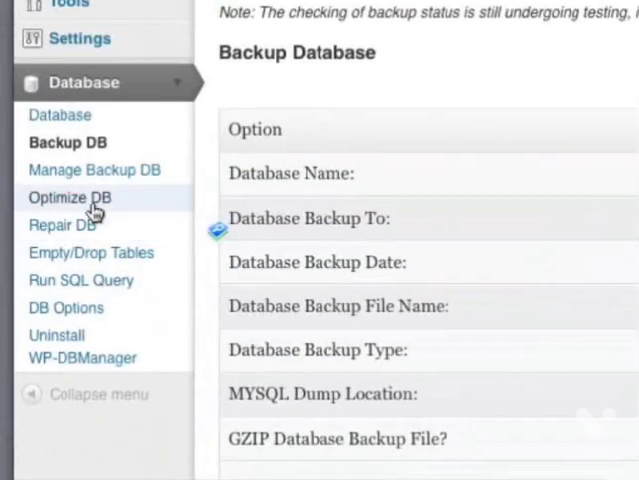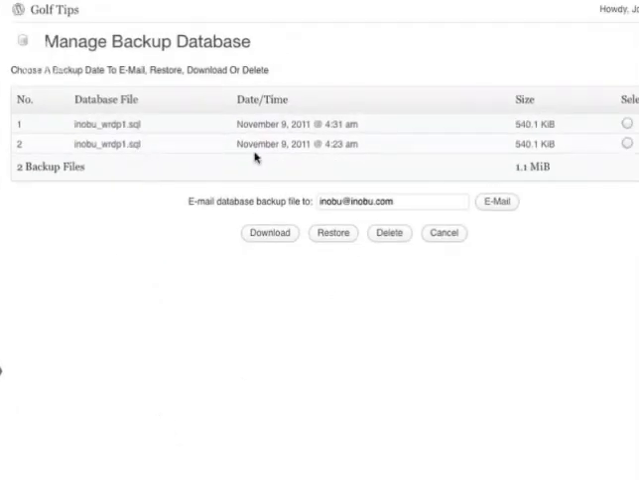There are other options here which you can use, such as Manage Backups, Optimize your database, Repair your database, Empty drop tables, but you won't need to touch any of these settings. In Manage Backup Database, you'll see a list of backups that you've made. You can always restore and delete your backups. And there's an option to email the database to your email address. So that's how to back up your blog.